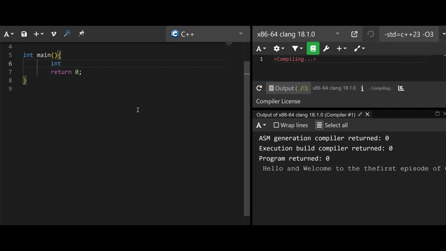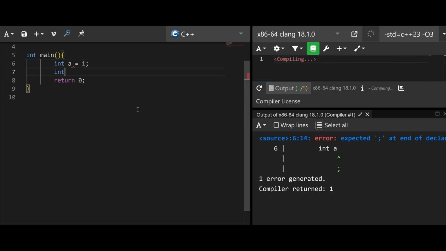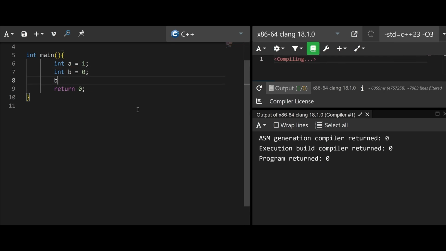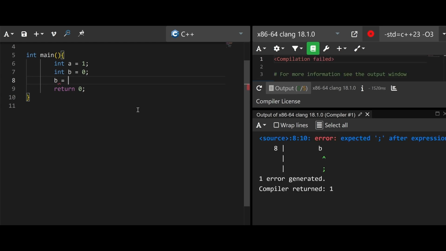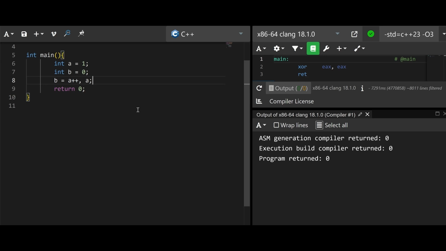Let's say we have two integers, int a that is equal to 1 and int b that is equal to 0. Then for some unexplainable reason, someone wrote an assignment to b that looks like that: b = a++, a. Think about it. What will be the answer here? What will be the assigned value of b? What will be returned here? Pause the video for a second and try to understand by yourself. After you unpause it, I will give you the answer.